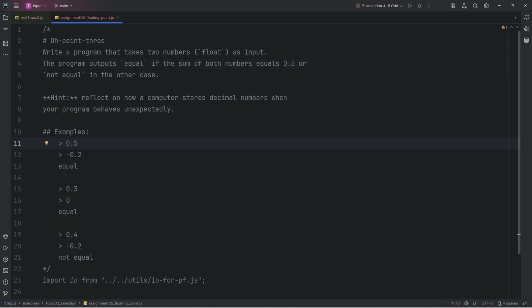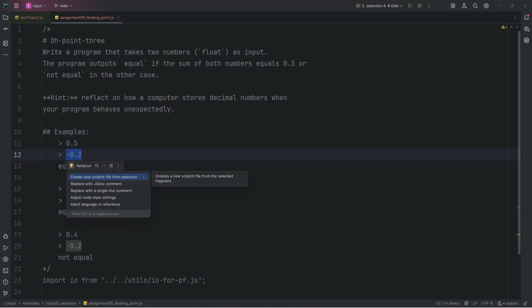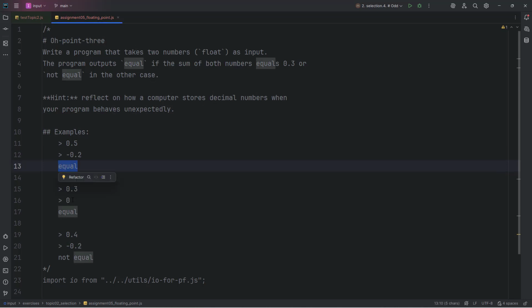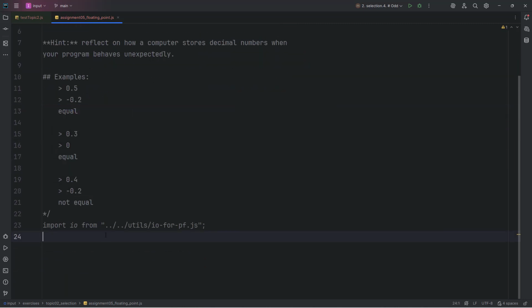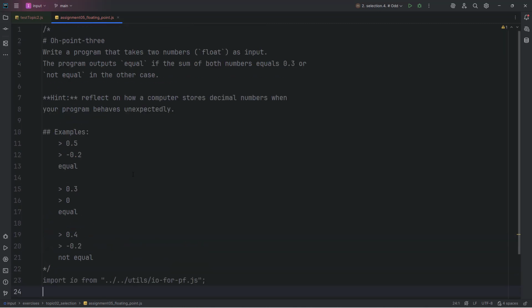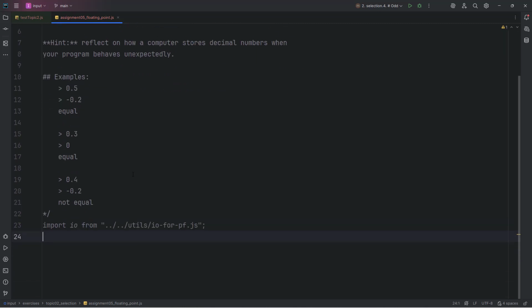0.5 minus 0.2 should indeed be equal to 0.3. 0.3 plus 0 should be 0.3, and 0.4 minus 0.2 should be 0.2. So that's not equal to 0.3. So let's start with asking the user for two floating point numbers. Let's call them A and B.